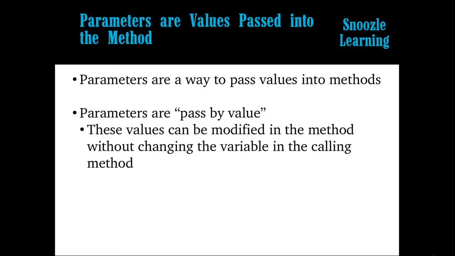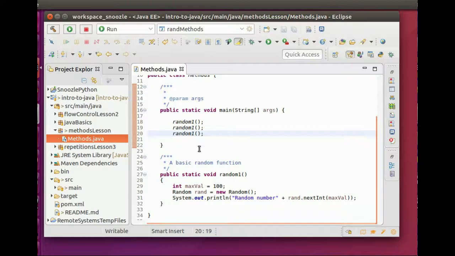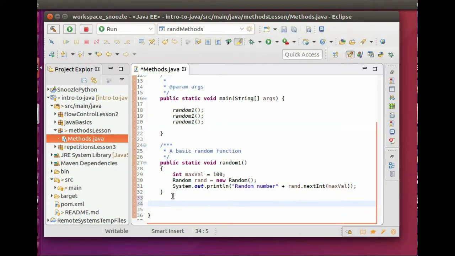And in Java, parameters are what's called pass by value. That basically means that when you pass that variable into a method, for the most part, though things get kind of funny with arrays, it actually just gives the value. It doesn't actually give the whole variable. So you can change that parameter value within the method, and outside the method in the parent method, it won't modify it.